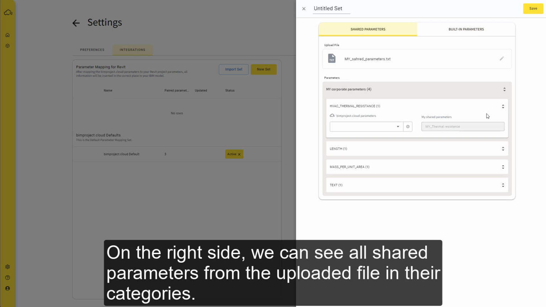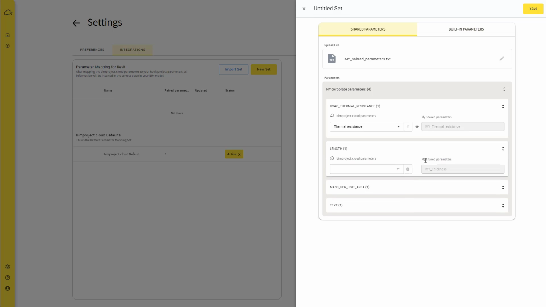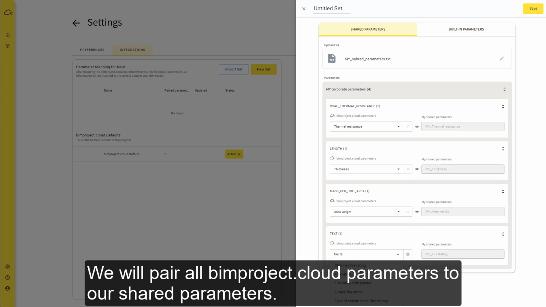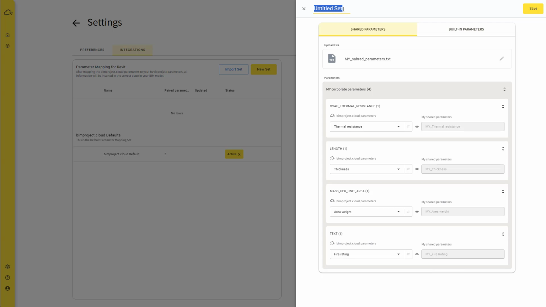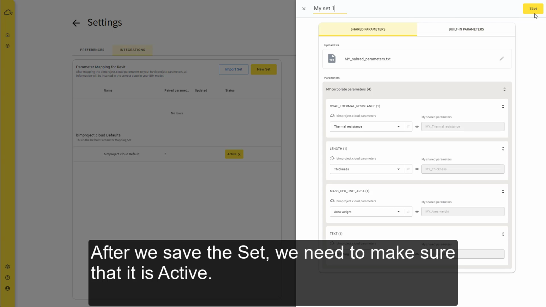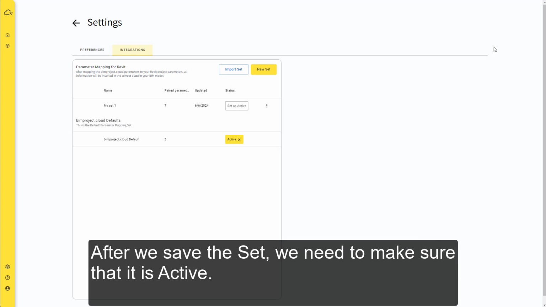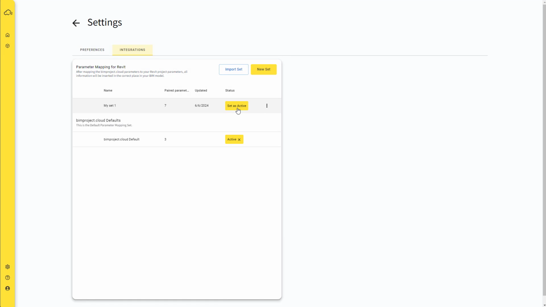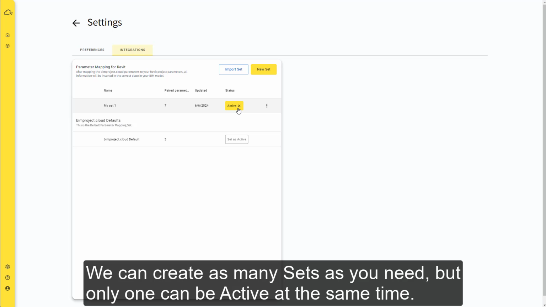On the right side, we can see all shared parameters from the uploaded file in their categories. We will pair all bimproject.cloud parameters to our shared parameters. After we save the set, we need to make sure that it is active. We can create as many sets as you need, but only one can be active at the same time.